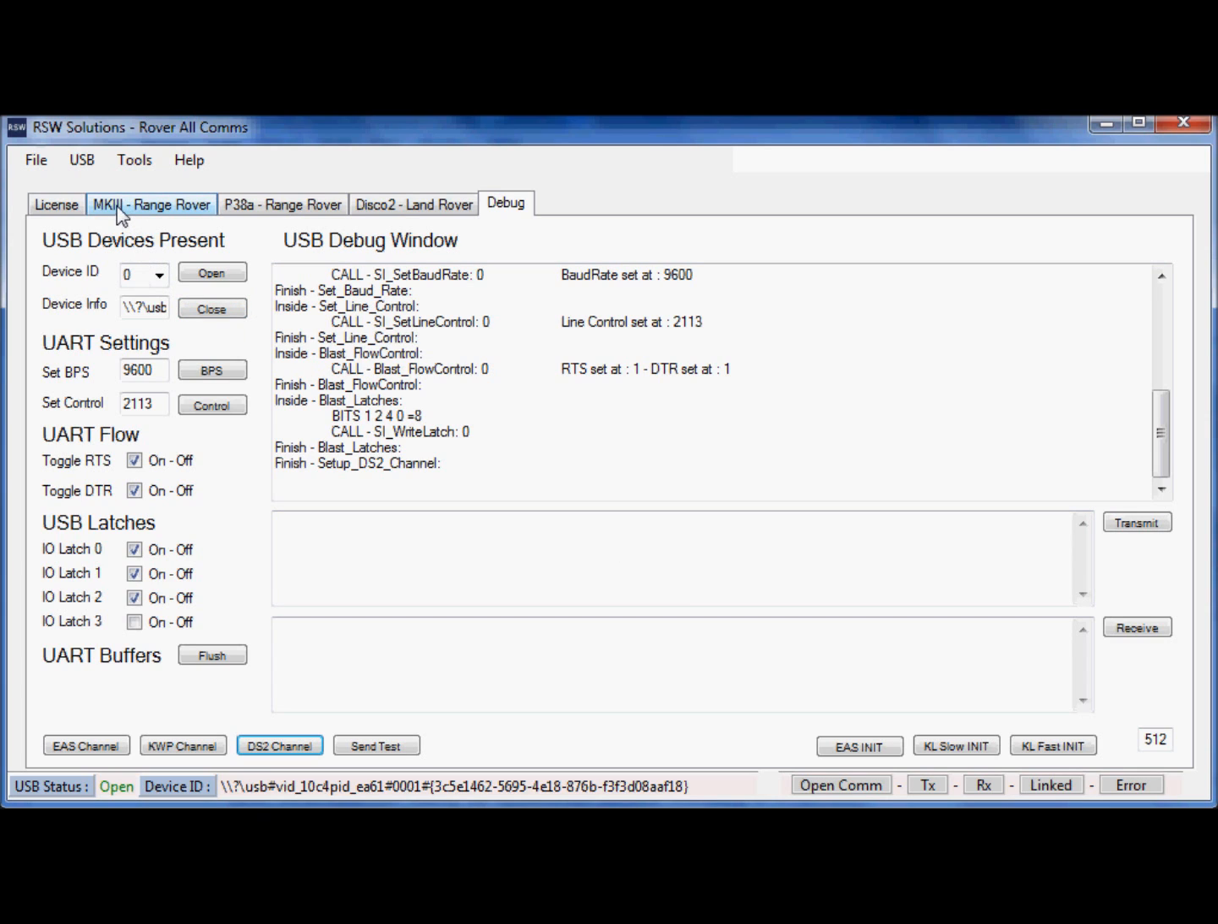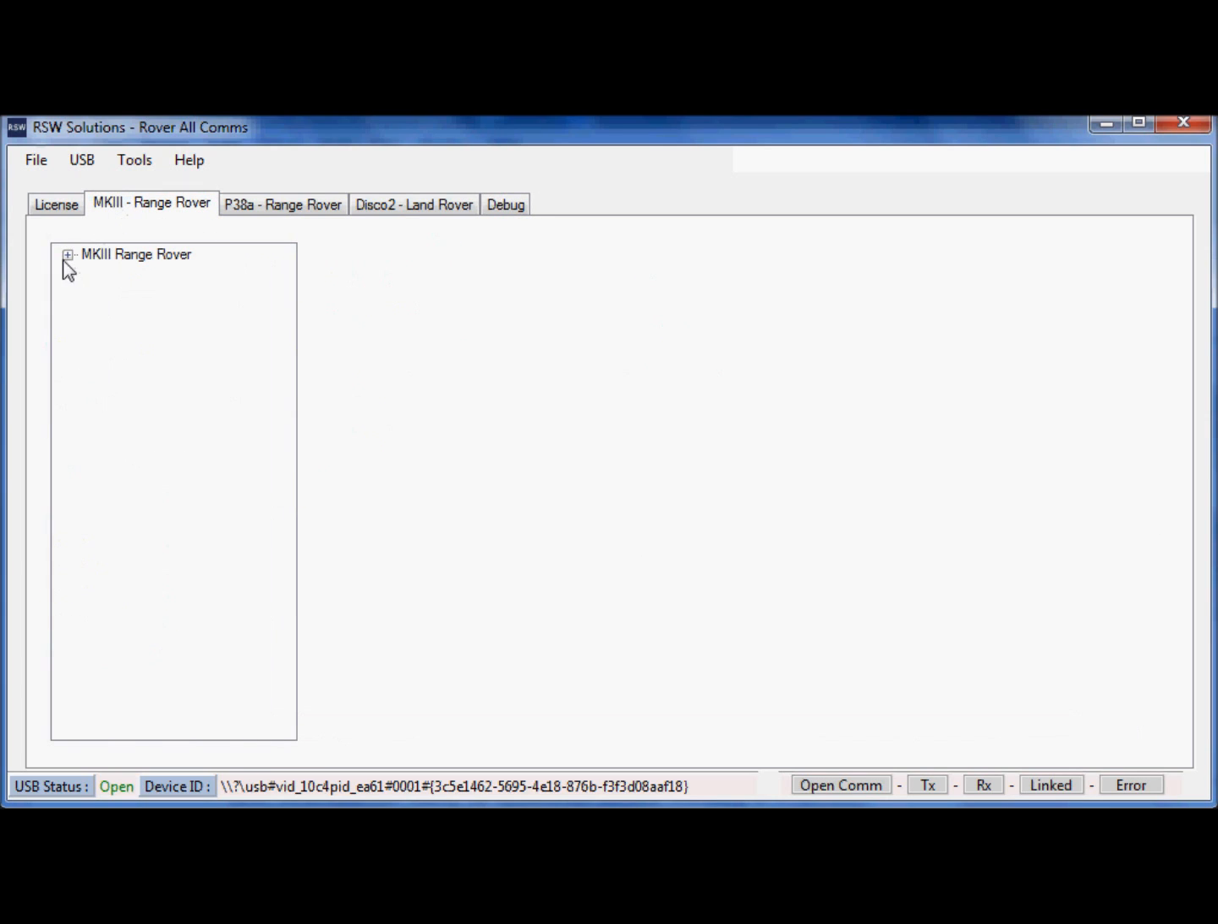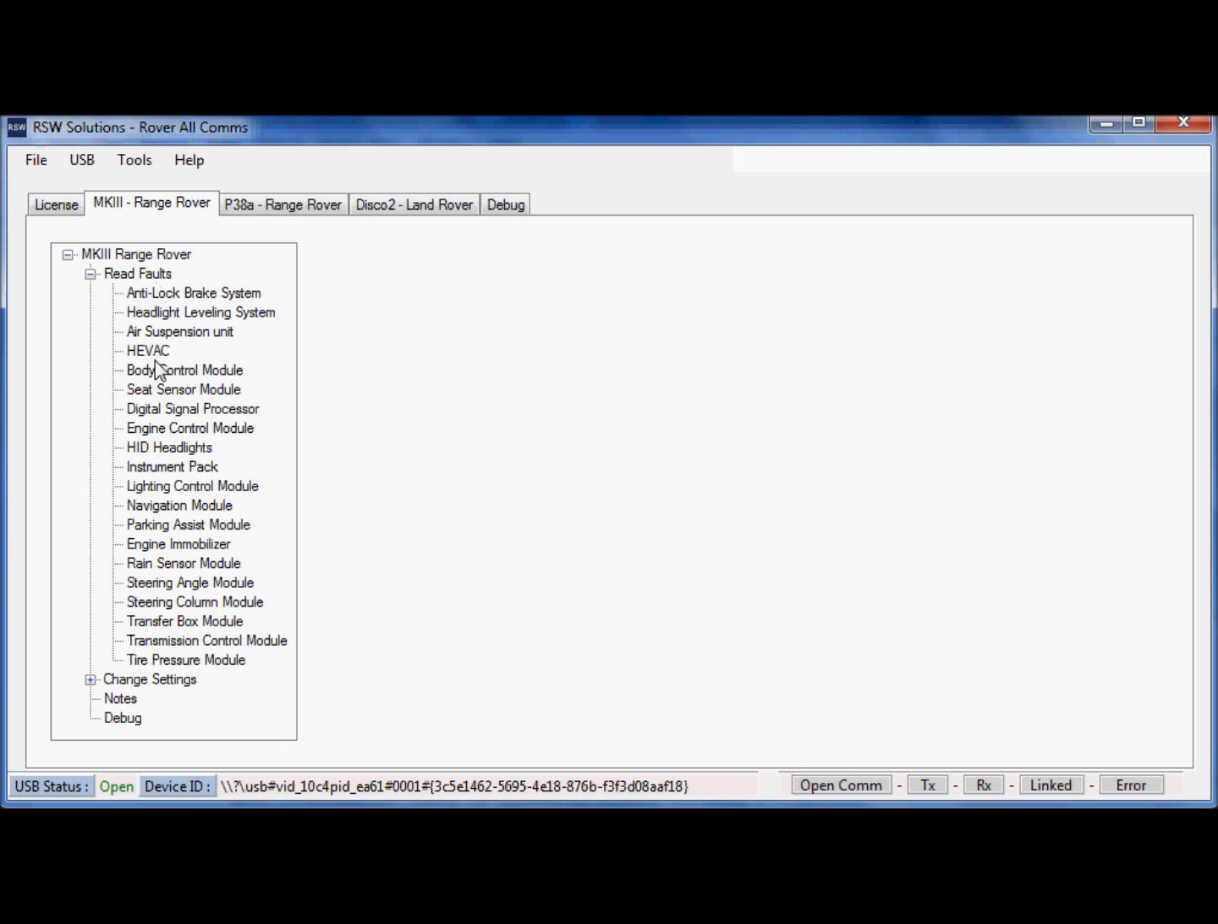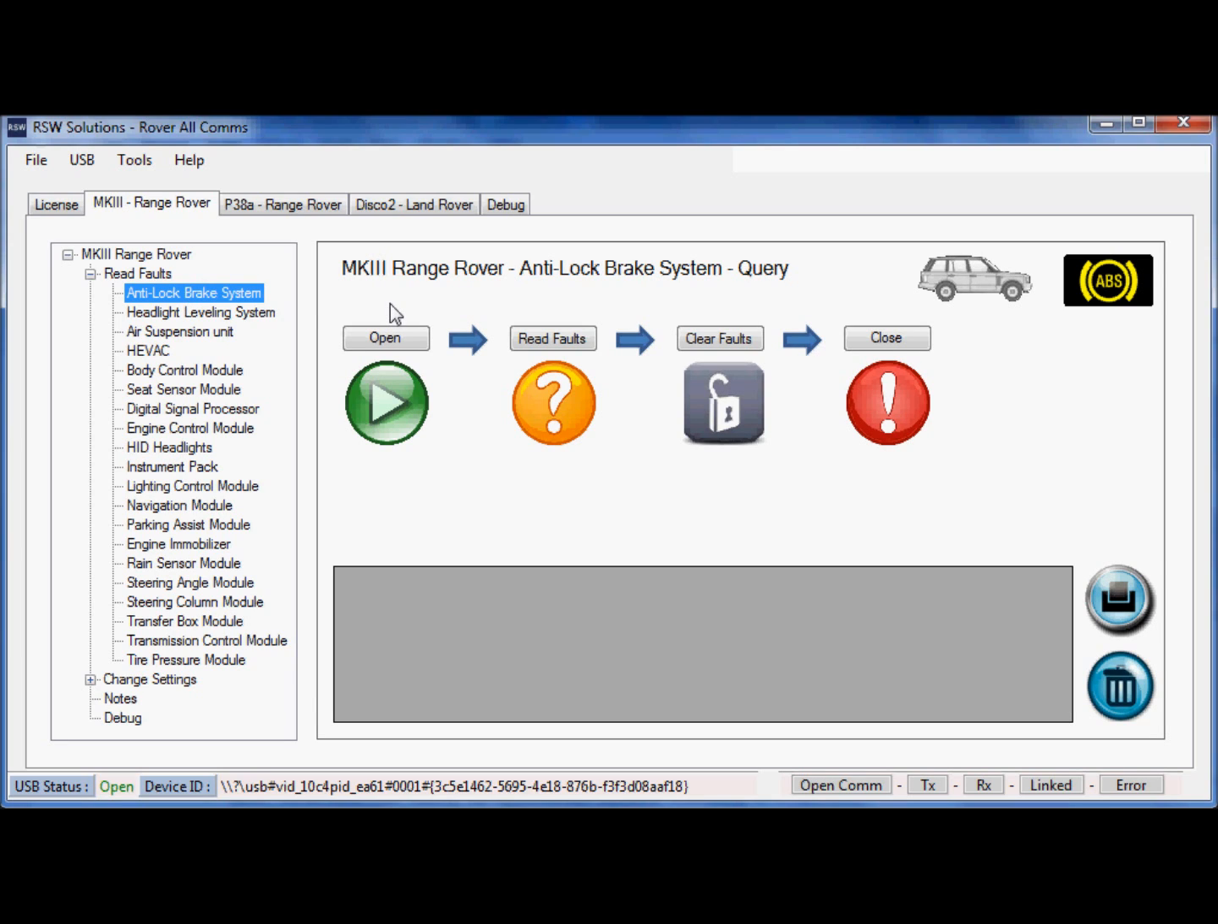Now, a normal user would then go into the Mark III Range Rover. Looking here, we just do a drop-down. We have read faults, change settings, notes, and so forth. Read faults. Here are all the subsystems that we can read faults on. On the analog brake system, here's the analog brake system module. I'm still working on some of the layout, so forgive me. But this is basically what it'll look like. Here's the headlight leveling system, air suspension unit, the engine control module. Analog brake system is what we're working on right now.